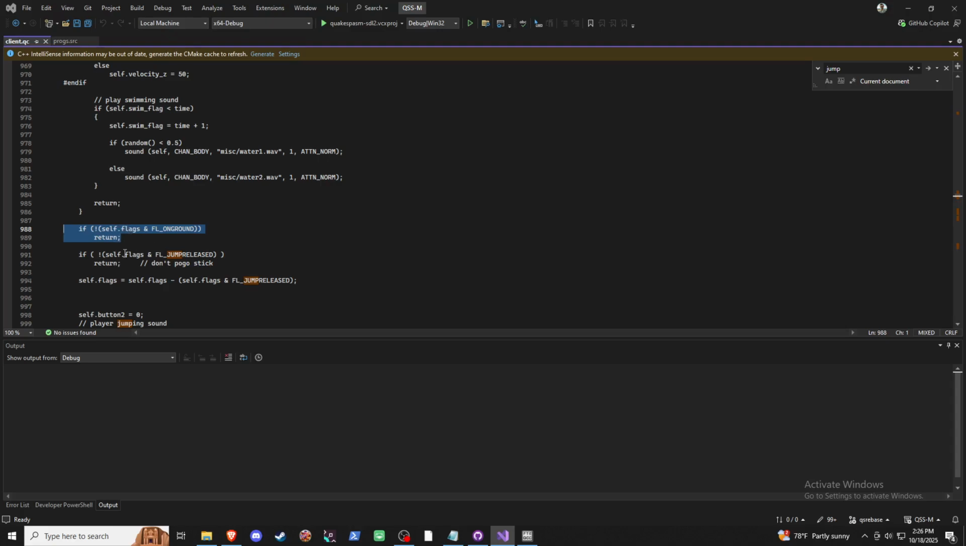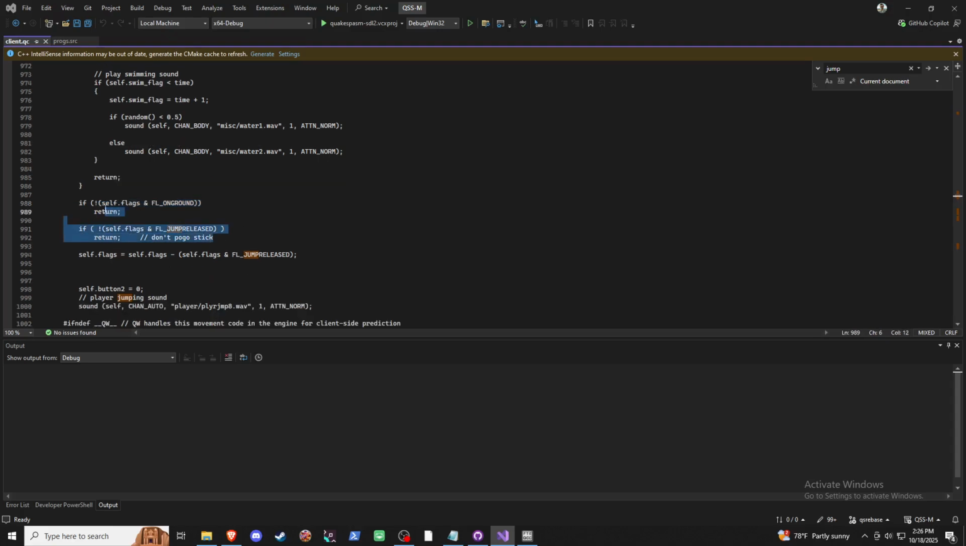because it's returning nothing if the jump is released. So you can see there's all this kind of logic saying, look, if we're in any of these situations where we don't want to just jump, like actually change the player's velocity, we're going to exit early.